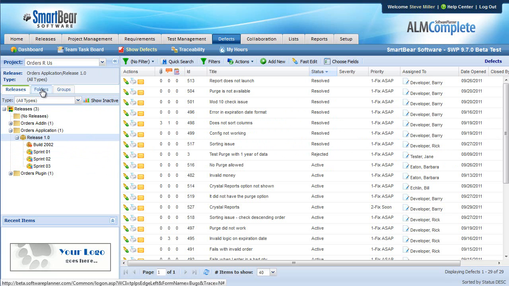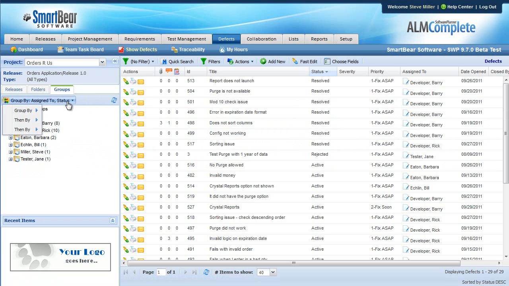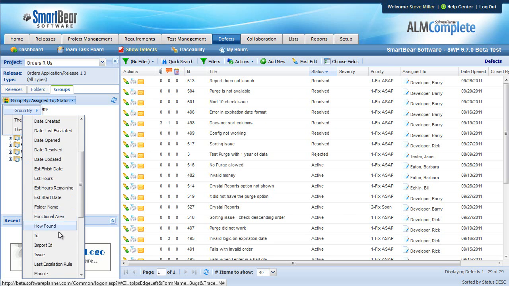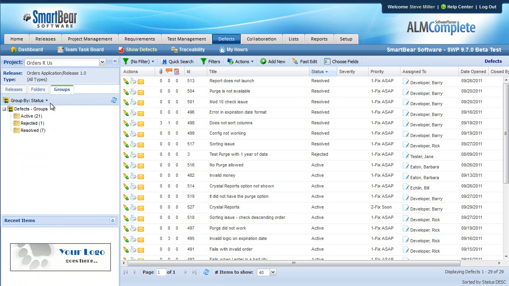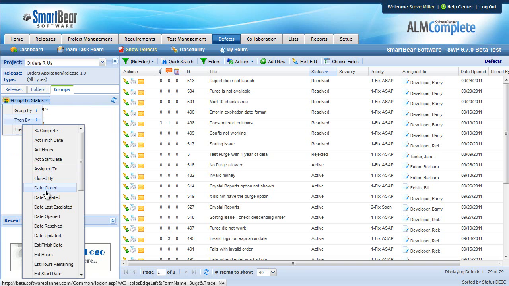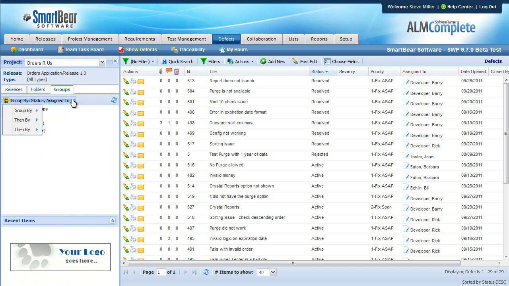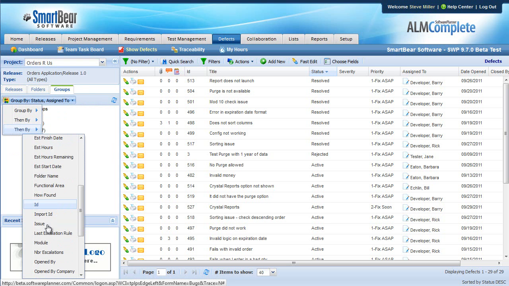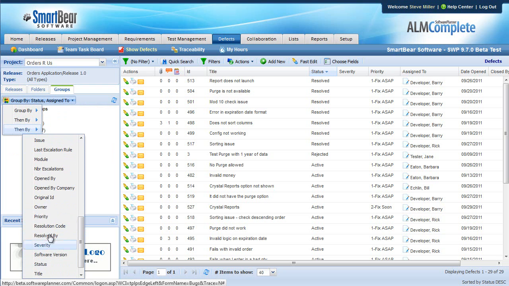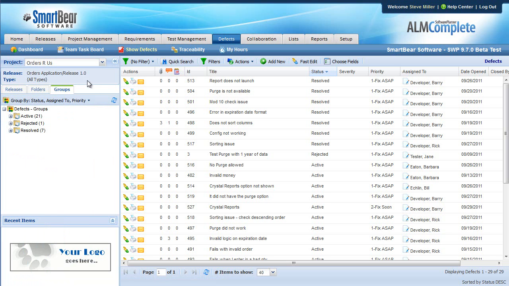I can also come into here and group this information. So I can say, well, show me that information, but show it to me by status. And then within the status, maybe I want to see who they're assigned to, and then within that, maybe I want to see what priority these defects are. So I can come in and choose that type of information. Now, it's still only showing me information for release 1. As you can see here, I chose that from the releases area.